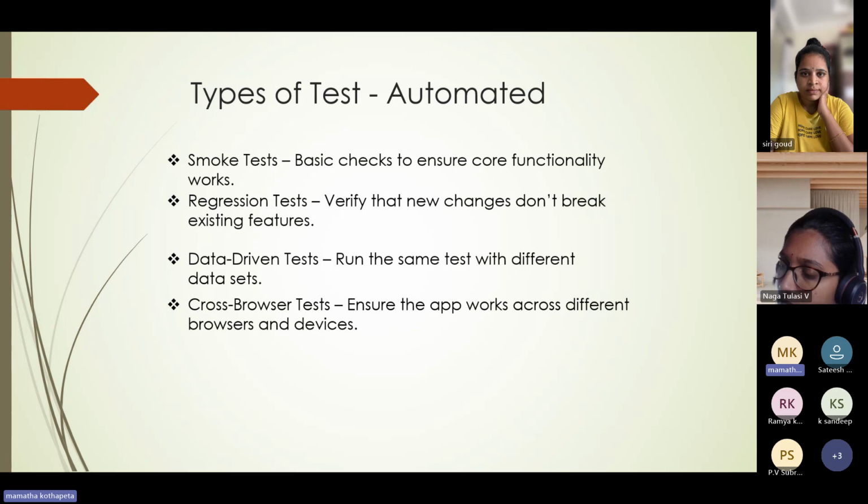This is going to be an interview question. People will ask what kind of test cases can be automated, what types of tests can be automated. We should speak about these areas: smoke test, regression testing, and data driven test. Right now, this is a new word you're listening to, and you will keep on listening to this: data driven test.